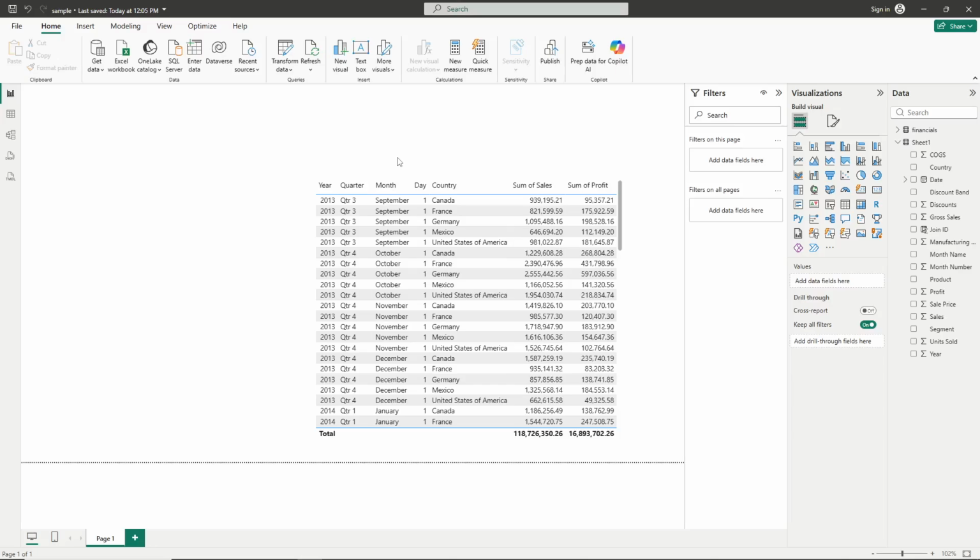And that's it. Now you have a fully functional table in Power BI. You've successfully added multiple fields, resized your table, and adjusted the column widths to fit your needs.